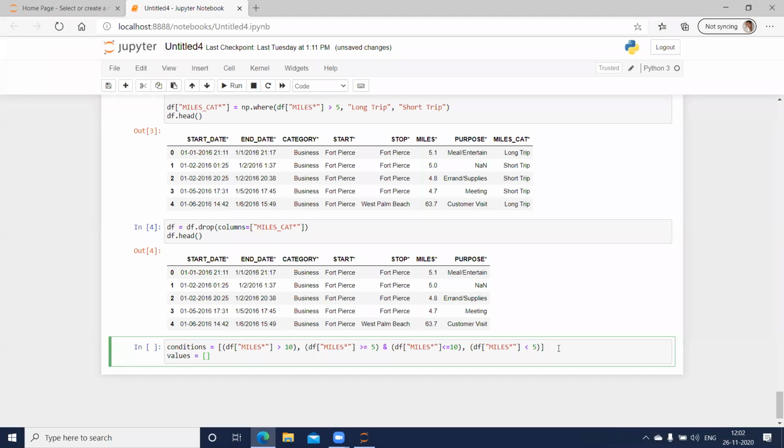Now, the values which I want to add will come in a different variable. Again, a list here. So I'll create a list of strings. Say long trip. That's for the first condition. Now you have to map it. The first condition was greater than 10. That's why I put long trip first. The second condition is between 5 and 10. That is medium, so I can give medium trip. And the last one is short trip.